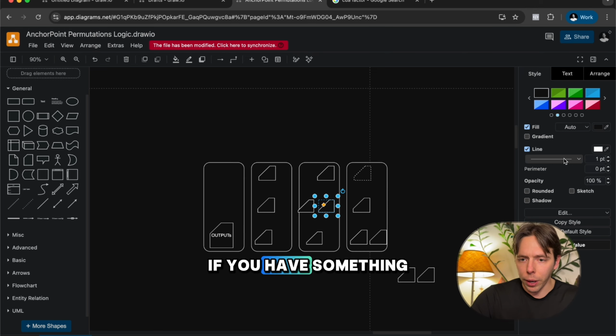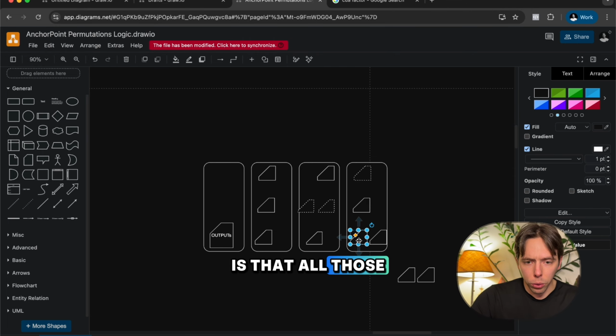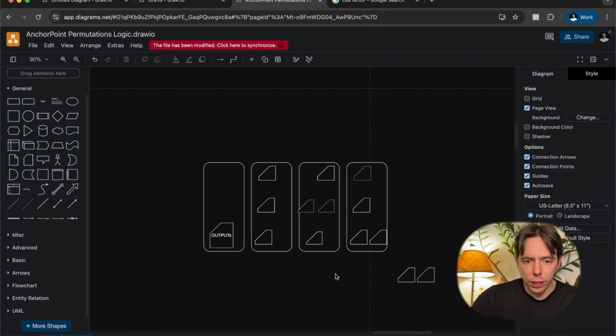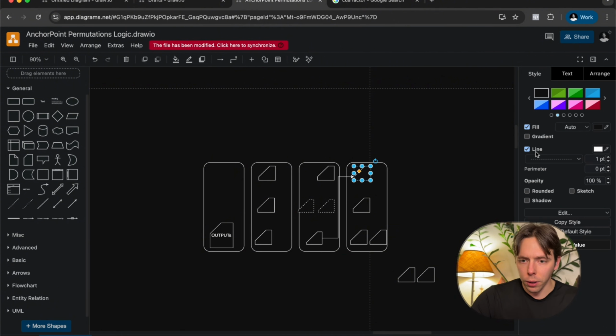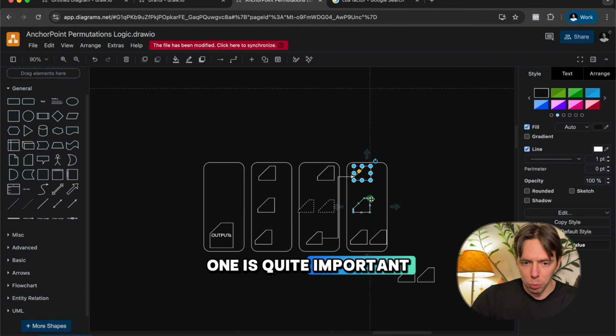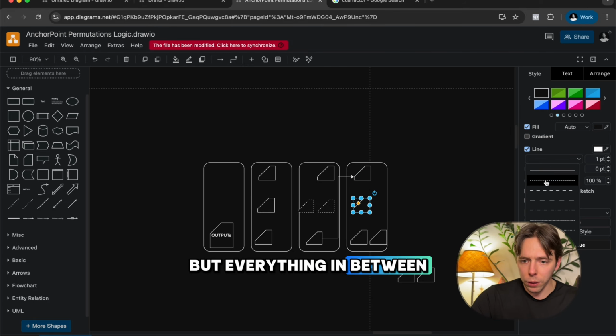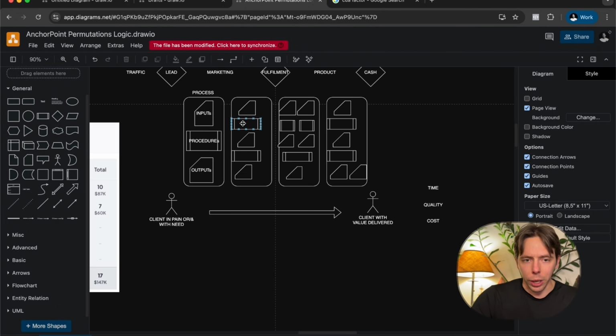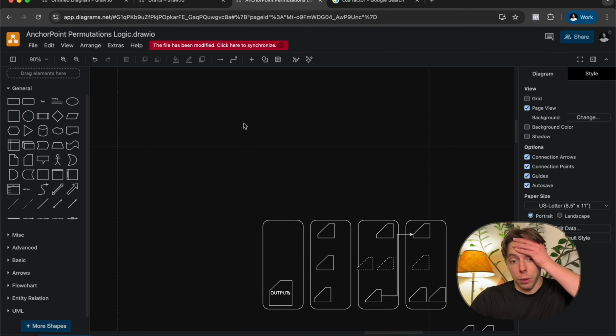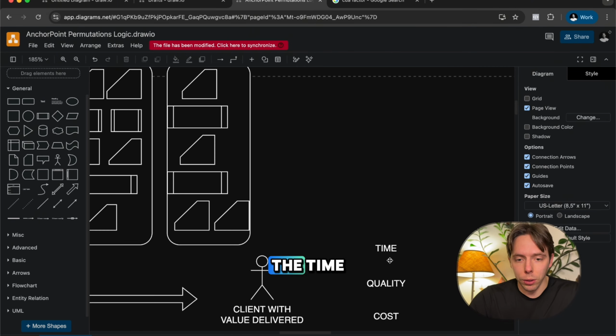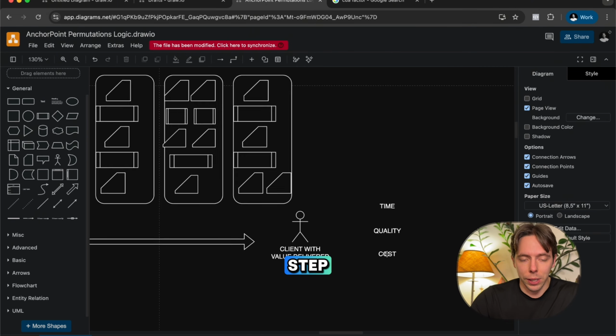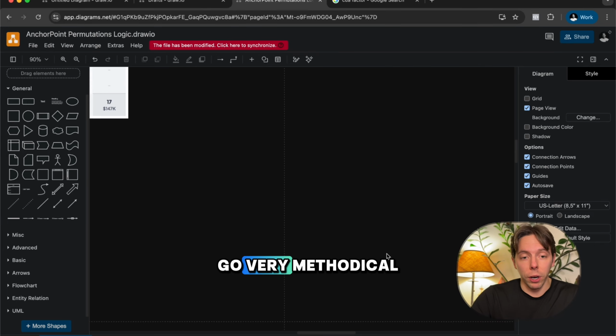But let's say you have something in between that is missing. What is most important is that all those outputs at the end of the process, which are usually needed as input for the next step, are defined. So once again, this one is quite important to get, but everything in between, or even the procedures, don't worry about them. SOPs are very important because they help you optimize the time, the quality, and the cost at every single step. But you have to be very methodical.